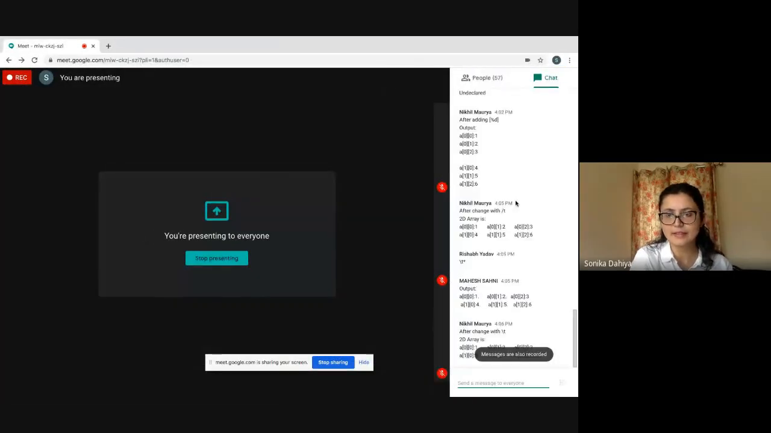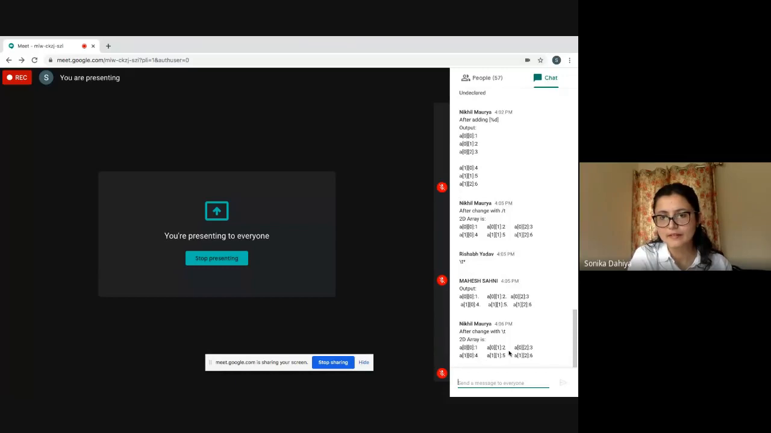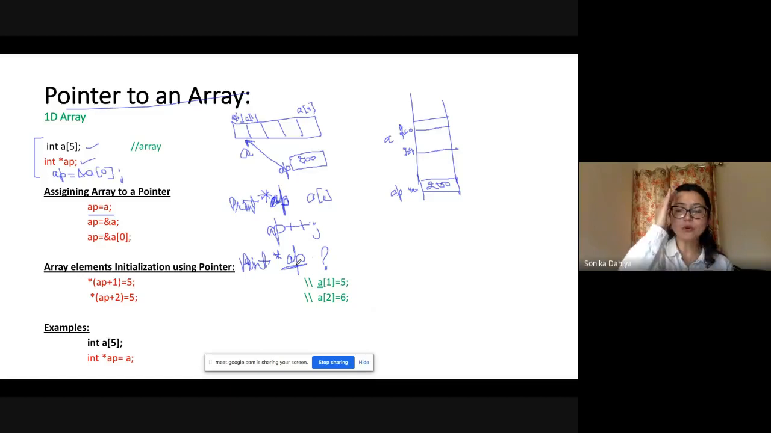Very good, Nikhil. This Nikhil answer is more appropriate. For this one, anybody any idea what AP will print? Just go with your logic from what we have studied. If you are doing AP++, where AP is an integer pointer, incrementing it will change the address by 2 because the size of an integer is 2 bytes. So now instead of storing 200, it will store 202. Are you okay with this line of code?